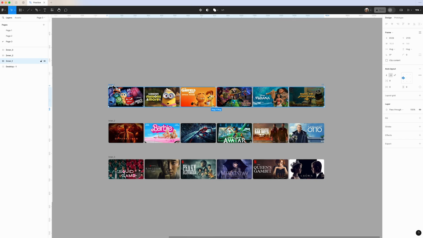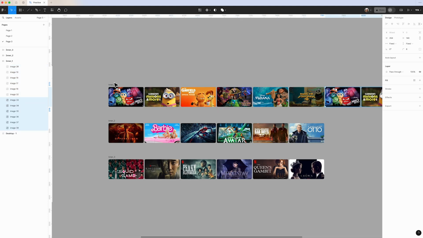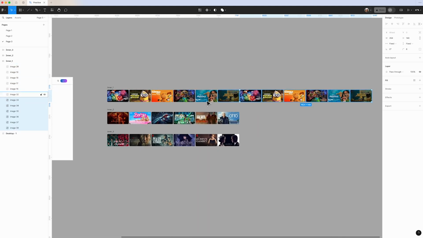By selecting inner 1 and hitting enter or return on your keyboard, all the images in inner 1 will be selected. Use Ctrl or Command C and then Ctrl or Command V to copy and paste them. So you will have two sets of images. We had 6 images before, and now we have 12. Do the same thing for the other two.